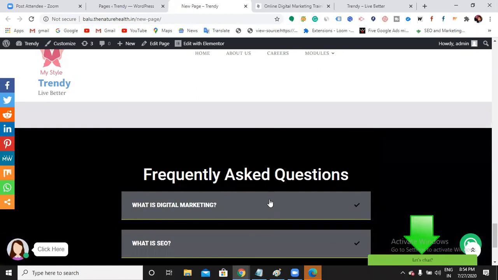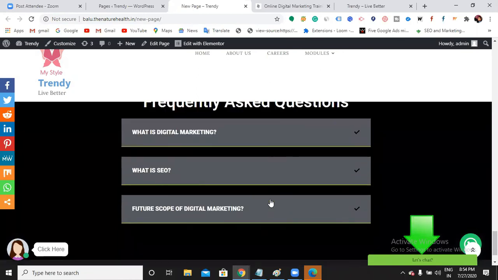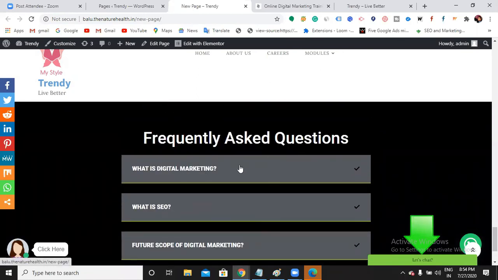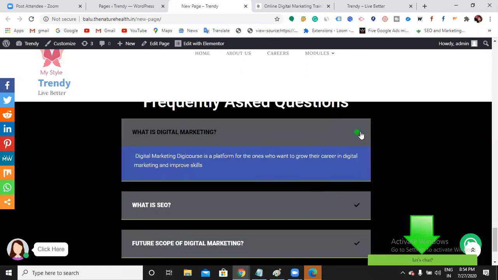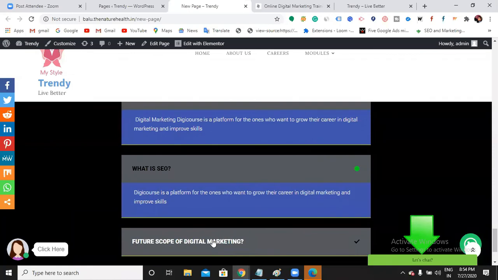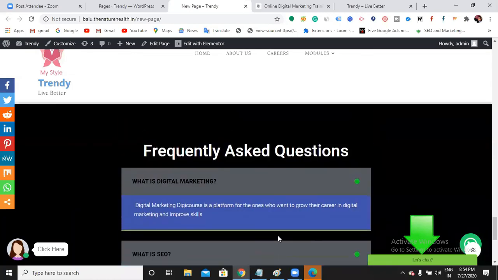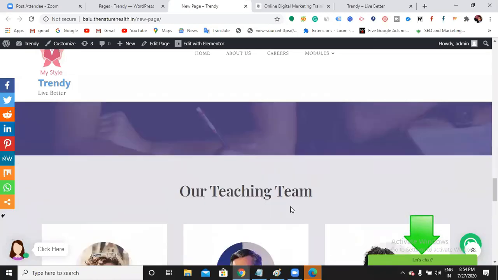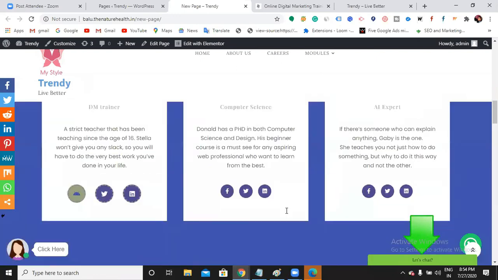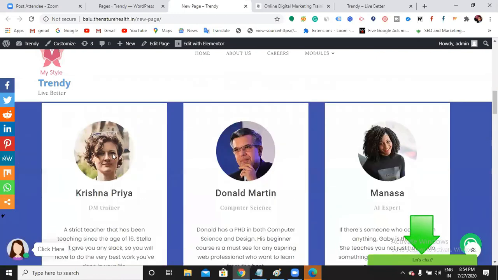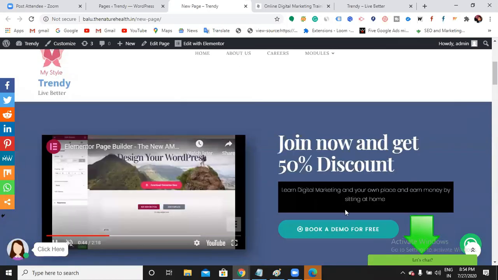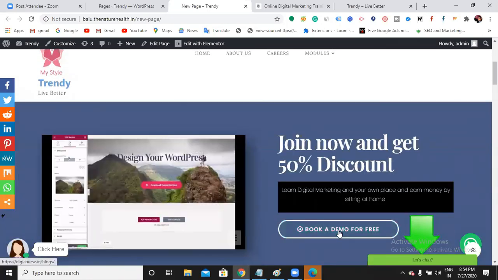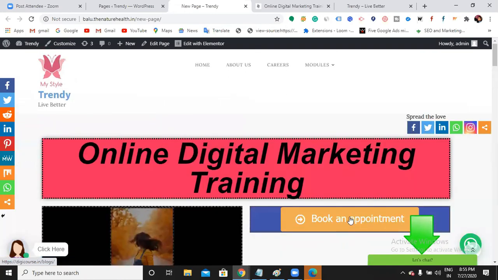Can you notice the changes whatever we made? The frequently asked questions. What is digital marketing? If I click this, it was showing me some answer and then the active icon. So what is SEO? Future scope of digital marketing. And here we made some changes with the icons and then the image and the name as well. So if you want, you can go ahead with the videos. So book a demo for free, link, then book an appointment. So everything I have done.